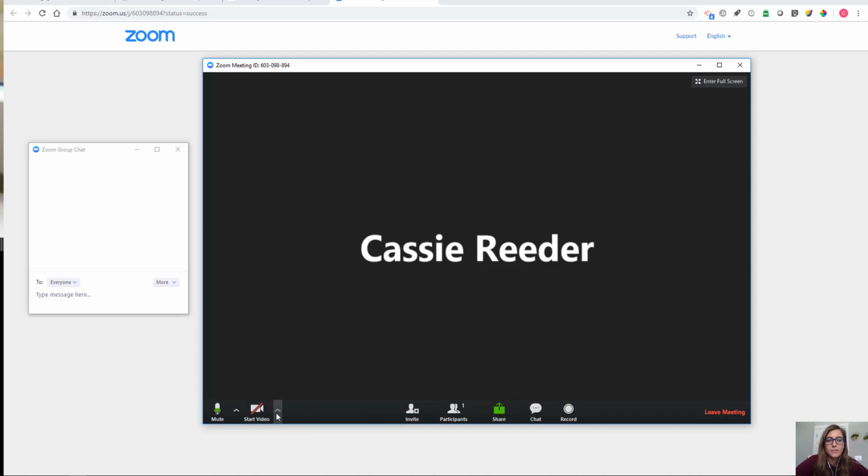And then if you want to change the video, so maybe you have a webcam or a different type of camera that you want to use, you can click this little upward arrow in order to change the camera. If you have another one plugged in, it should show up there, but you can also check the video settings as well. So that's your audio, that's your video.